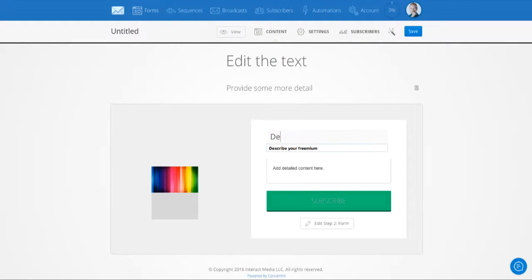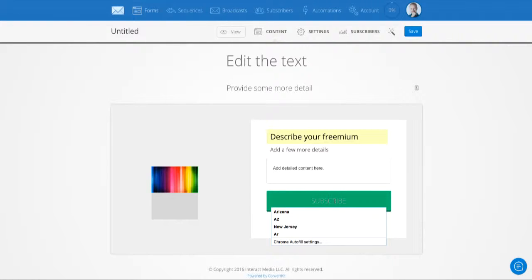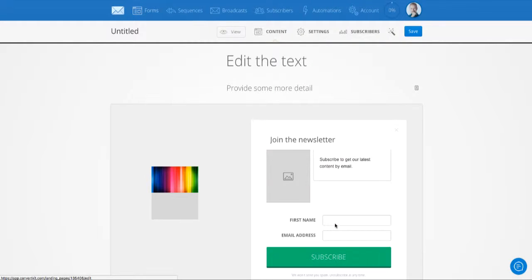And then right here we'll just say, describe your freemium. There we go. Then you can enter in more details, and I'll edit the text here and just say something like, download now. So now the download now is written in there. This is the first step whenever people first get on this landing page. Then I'll click on step 2.